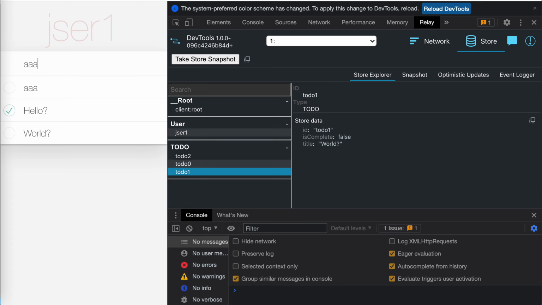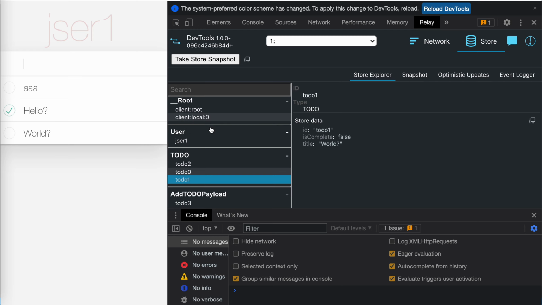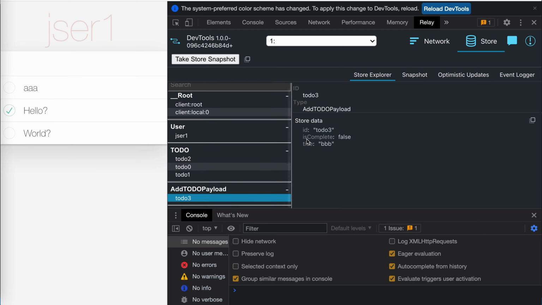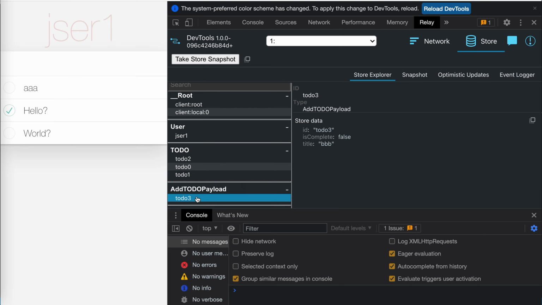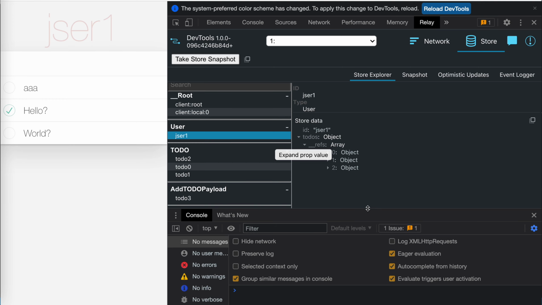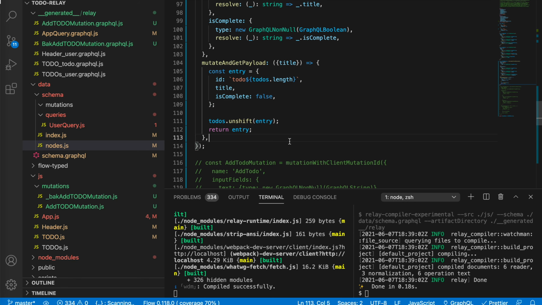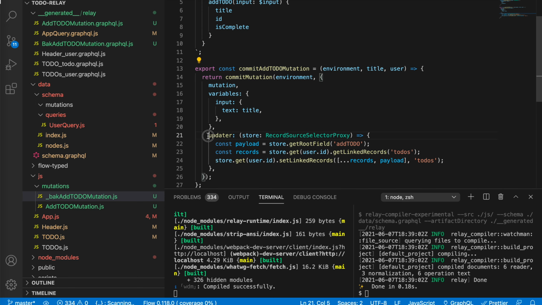So when we add something like say CCC, BBB, we can see that there's actually a new entry, right? AddTodoPayload, which is todo 3. This data obviously is got from the response. GraphQL, preview data, addTodo. Yeah, this is the response we're getting. So in Relay, we have this entry, but this todo is not in this user's todos yet. So we need to put them into this array, right? So that's what the updater is for.